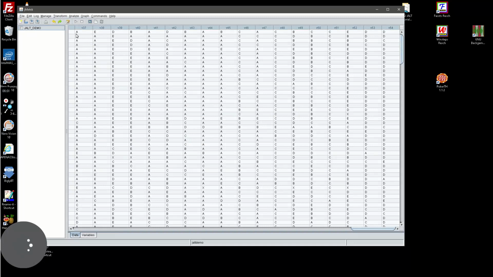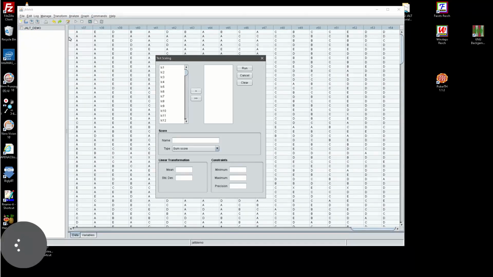So the first thing we want to do is score the test and get a number correct for each student. So we can use this for their classroom grades. So we need to go to the transform menu and test scaling. So here we have our list of items again. In this case we want to score the entire test, all the items, so we can choose all items.